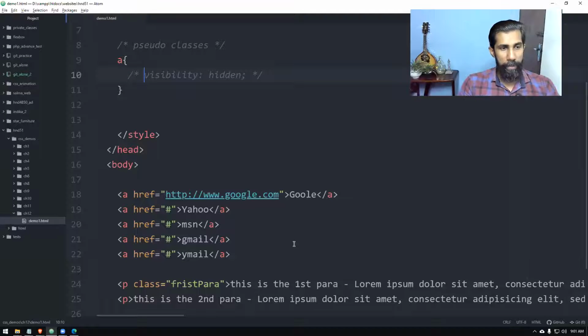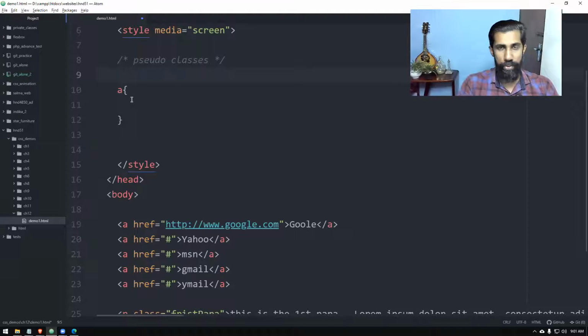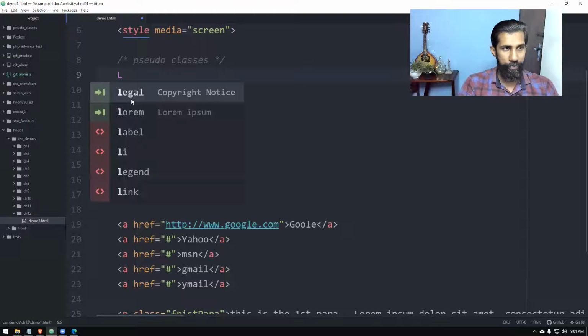Now, when I want to, it is working for all the tags, right? Anchor tags, it's working. Now, when you want to work with them, there are 4 pseudo classes, right? So 4 pseudo classes.